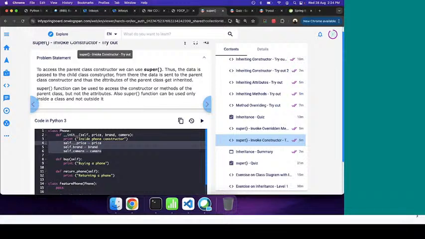And that is the reason why the attributes of the parent class also get inherited if we make a call to super. The super function, like we have already seen, can be used to access the constructor or the methods, but you should remember that we cannot access the attributes. You can access the attributes directly, right? You don't need to call the super function to access the attributes.